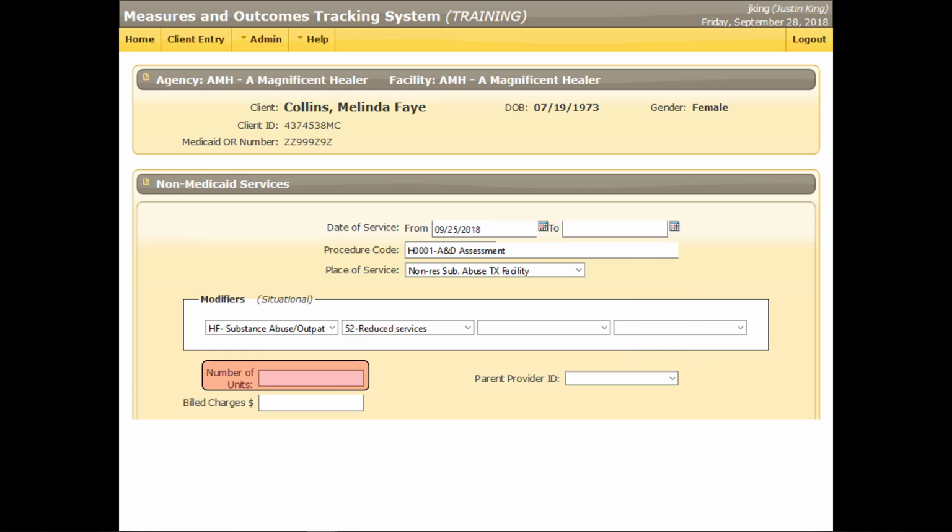Indicate the number of units of the service provided. This entry must be whole numbers. Some procedure codes refer to one-time events, so their unit count could be 1. Other procedure codes are measured in increments of time, such as per 15 minutes. If this client received 45 minutes of such a service, the unit count would be 3.